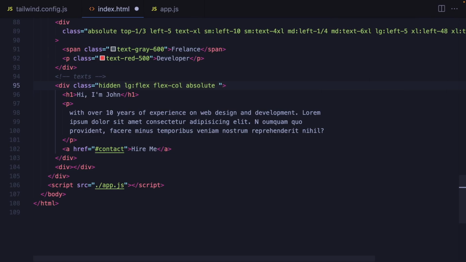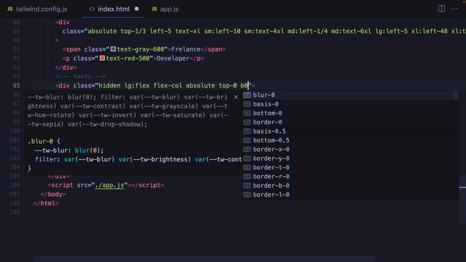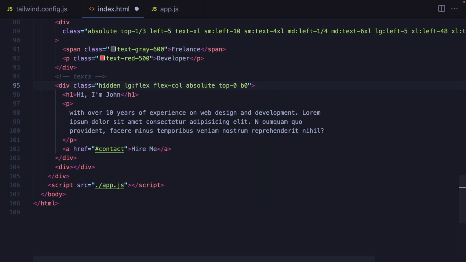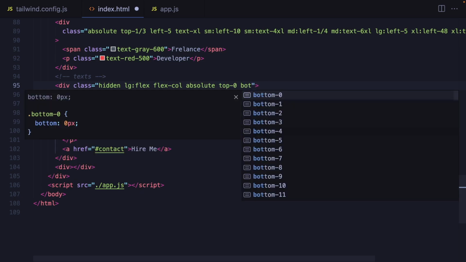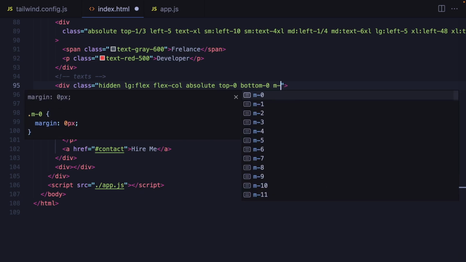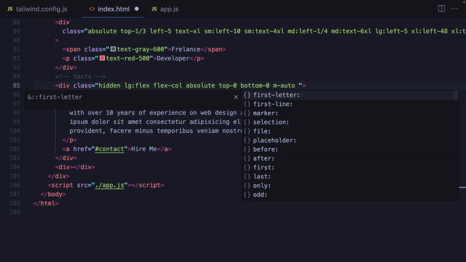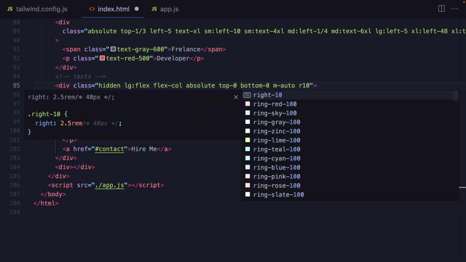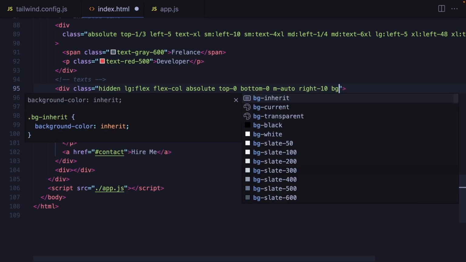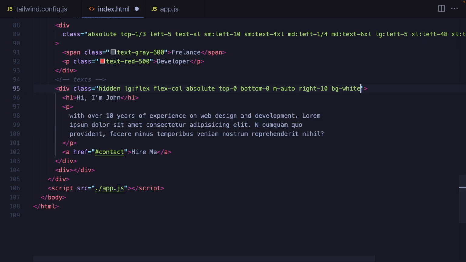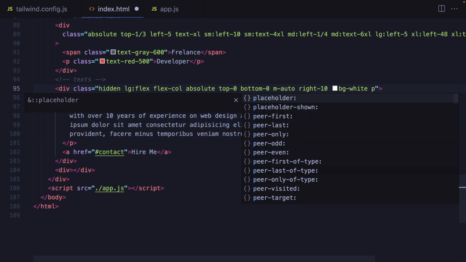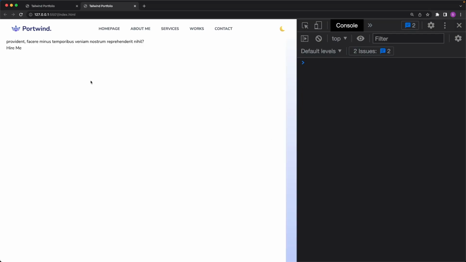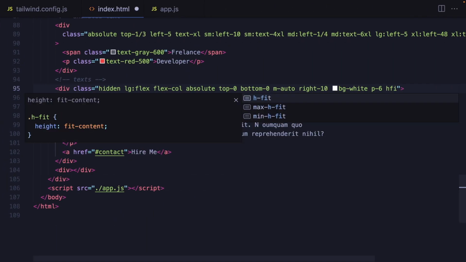Let's try. I will say top 0, bottom 0, and auto. We are gonna center, and finally right 10. I'm gonna give a background color, and it's gonna be just white. And maybe padding inside. Okay, something is wrong. That because its height is full right now. To prevent this, I'm gonna give height and fit. As you can see, it's gonna fit according to our content.